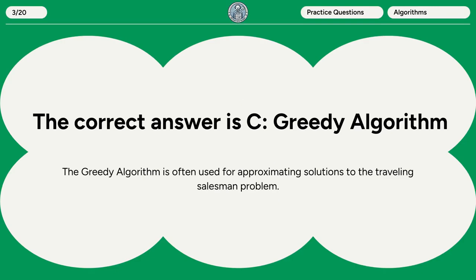The correct answer is C. Greedy algorithm. The greedy algorithm is often used for approximating solutions to the traveling salesman problem.